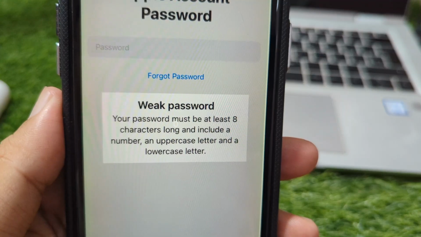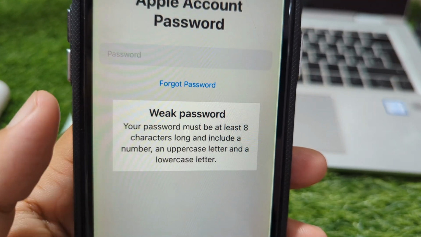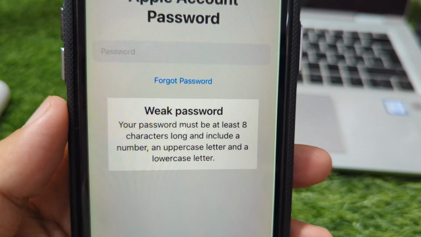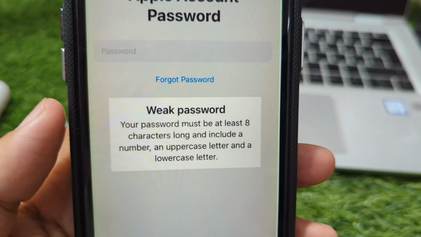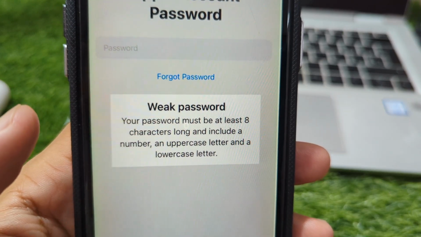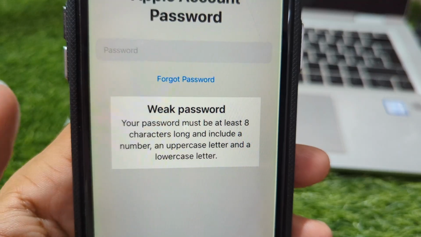So guys, in this video I'm going to show you how to fix "Your password must include an uppercase letter and a lowercase letter" on iPhone and iPad. So guys, if you're trying to create a password for your Apple ID on your Apple device but you're facing this pop-up and you're unable to create an account, here I will show you how you can fix it and how you can create a password for your Apple account very easily.